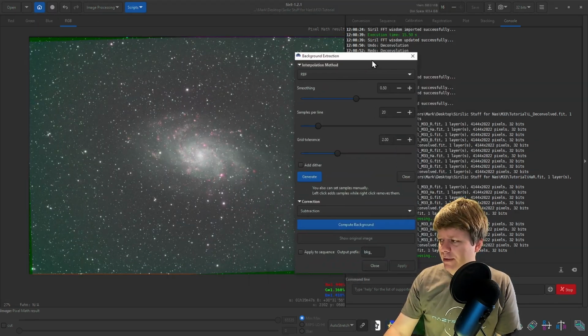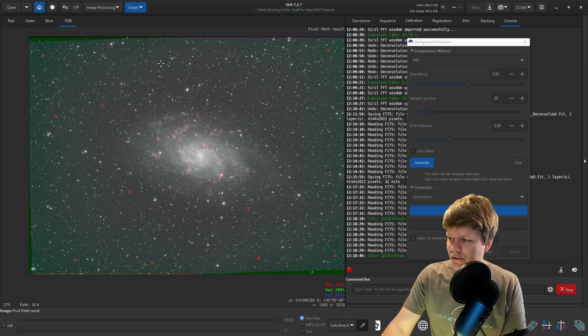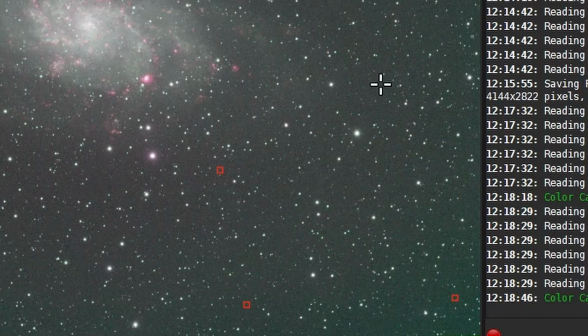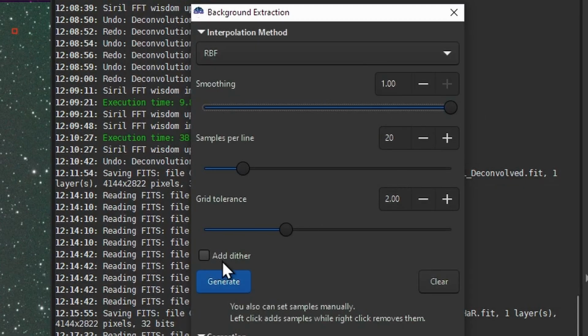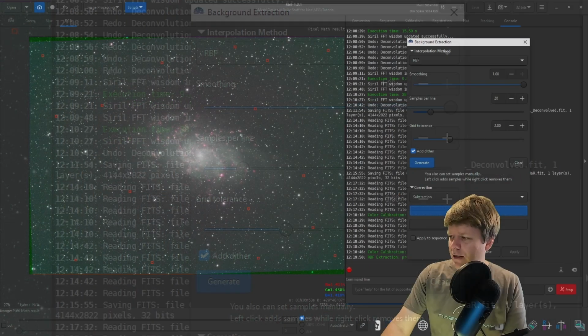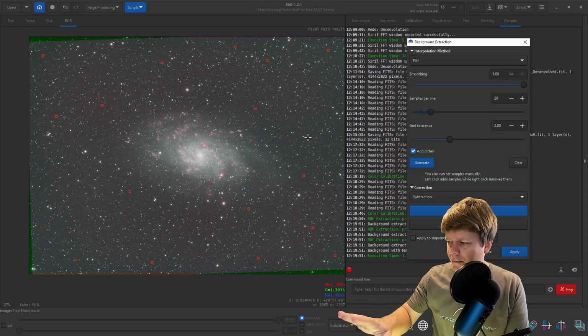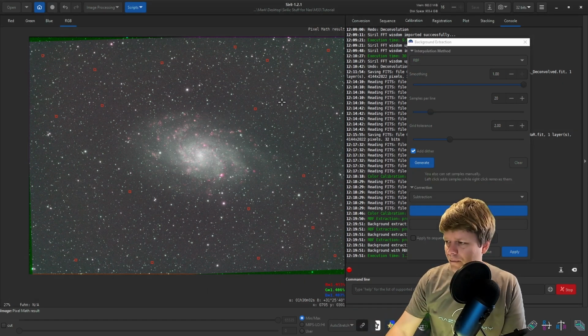So I'm going to do image processing, background extraction, and make sure RBF is clicked. RBF for this challenge should be fine. So I'm just going to make some points around the image. I'm going to turn the smoothing all the way up just for the initial background extraction. I'm going to add a dither. I'm going to compute the background, and you can see it gets rid of a lot of the gradients that were in the image, which is nice.